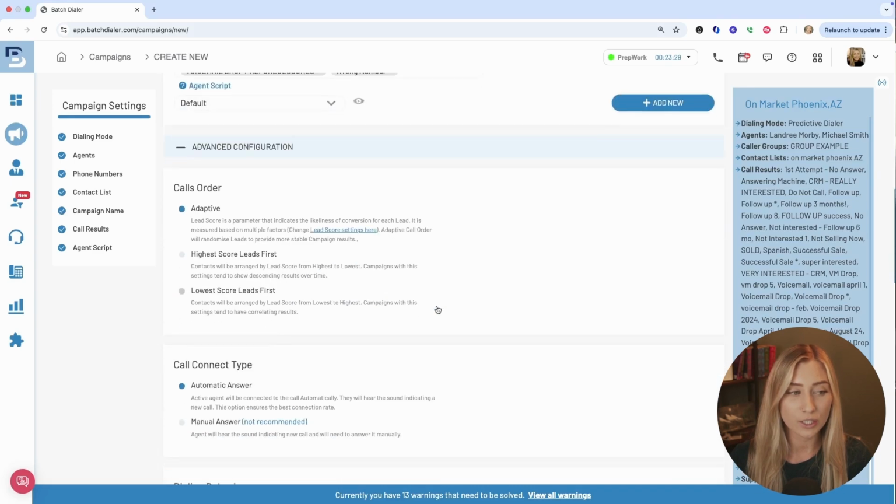The advanced configuration. The very first thing I want to say here is that we already have applied what's going to give you the best performance when it comes to your connection rates, connecting with as many people as possible. These settings can make a difference if you change too many things. So I'll share what they mean, but do keep in mind we already have applied what we recommend.